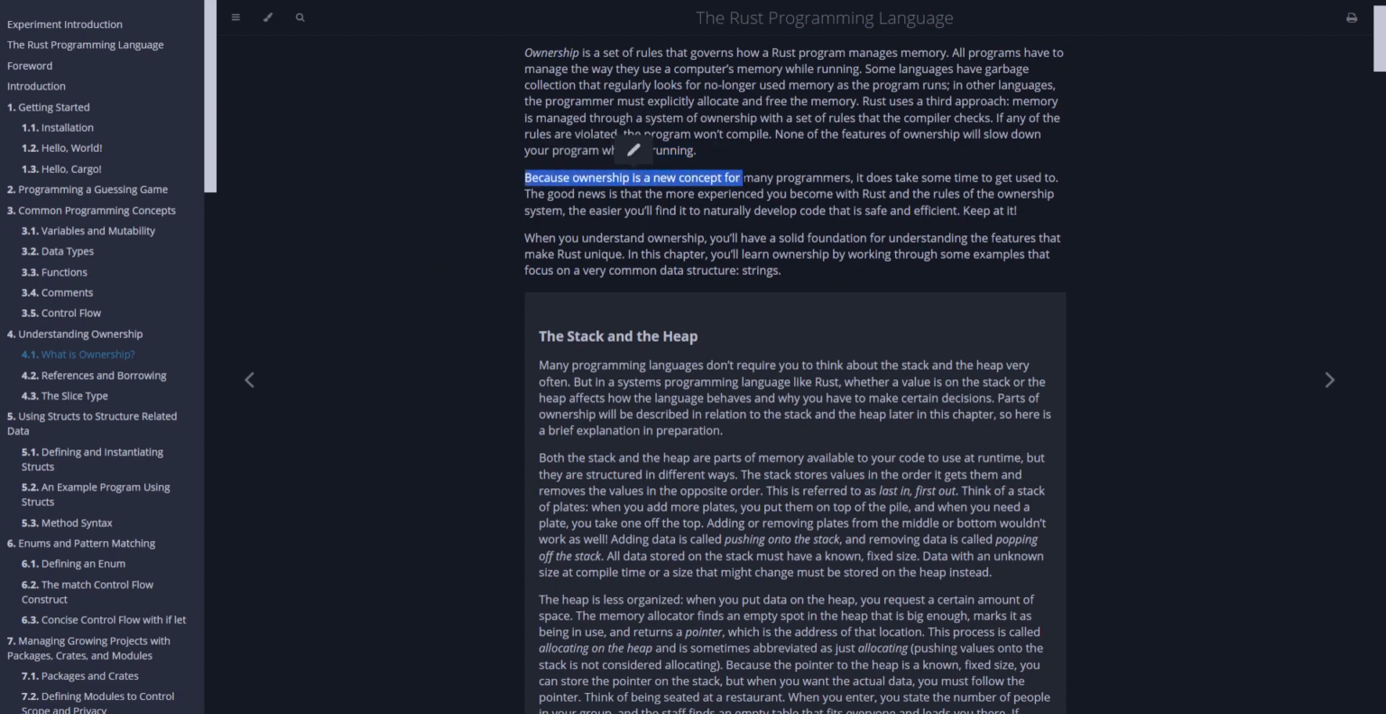Because ownership is a new concept for many programmers, it does take some time to get used to. The good news is that the more experienced you become with Rust and the rules of the ownership system, the easier you will find it to naturally develop code that is safe and efficient. Keep at it. When you understand ownership, you will have a solid foundation for understanding the features that make Rust unique.